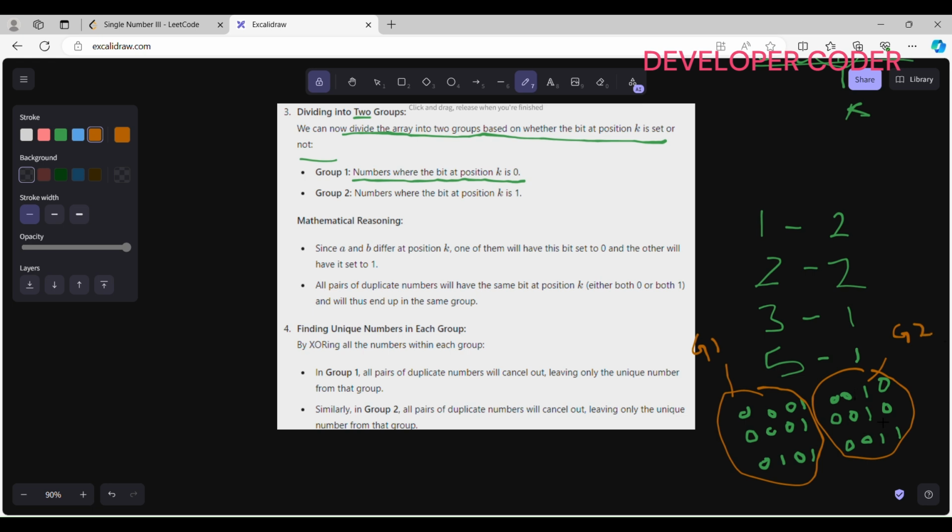So here this is done. Now since a and b differ at position k, one of them will have the bit set to 0 and the other will have the bit set to 1. All pairs of duplicate numbers will have the same bit at position k. These are the duplicate numbers. Yes, they both have the same bit at the position k, either both 0 or both 1, and will thus end up in the same group.